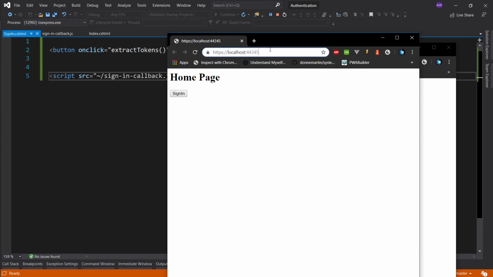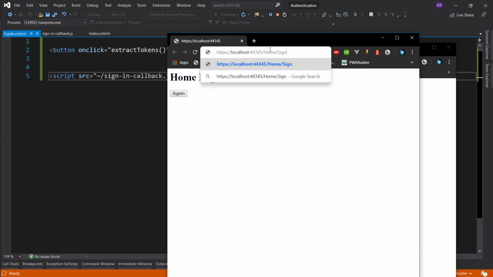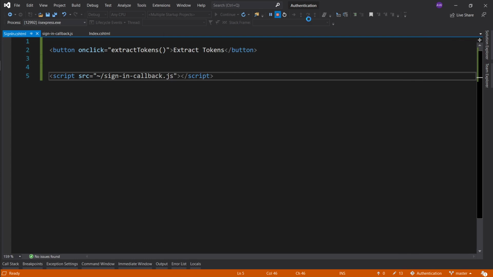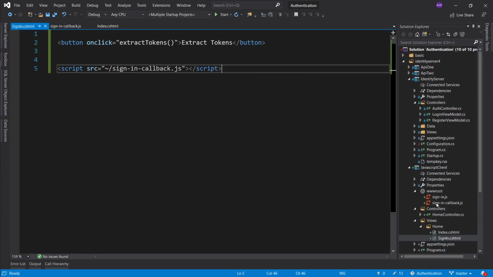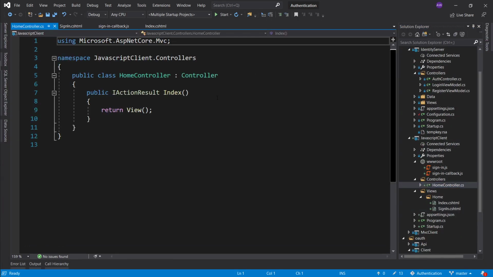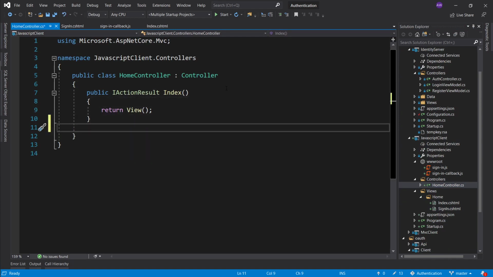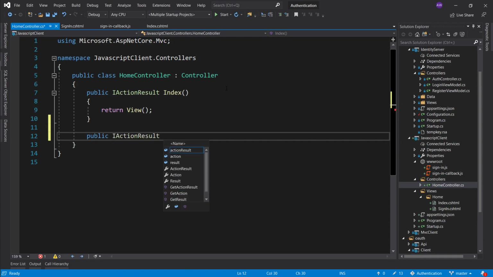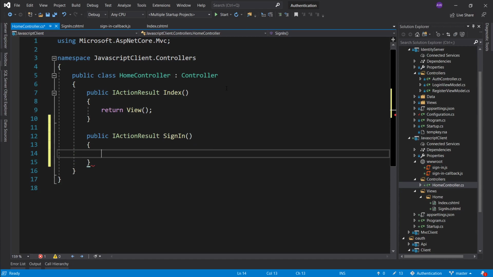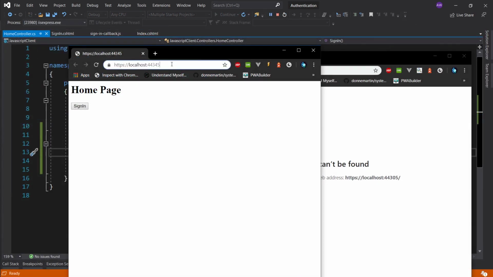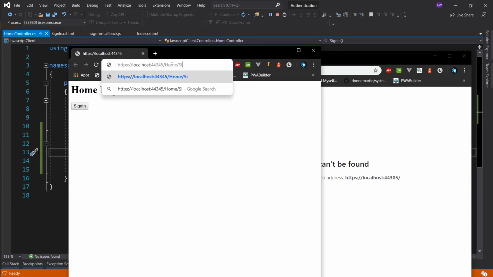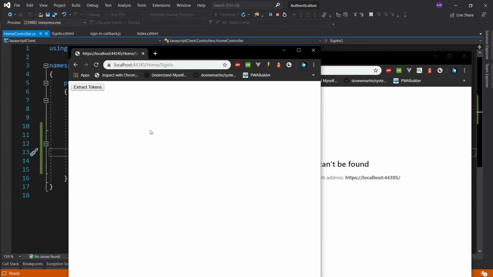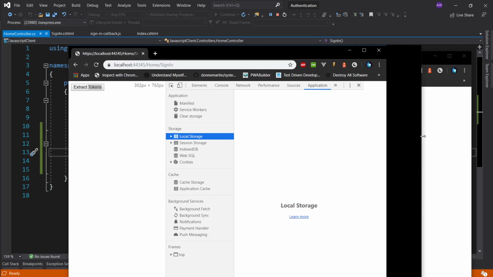Let's go ahead and start this up. Okay, let's go to /home/signin. And I am missing like every single step here. Let's go into home controller and create a public action result, sign in, return view, like that. Okay, let's go to home/signin. Okay, and here we have the function with which we can play.